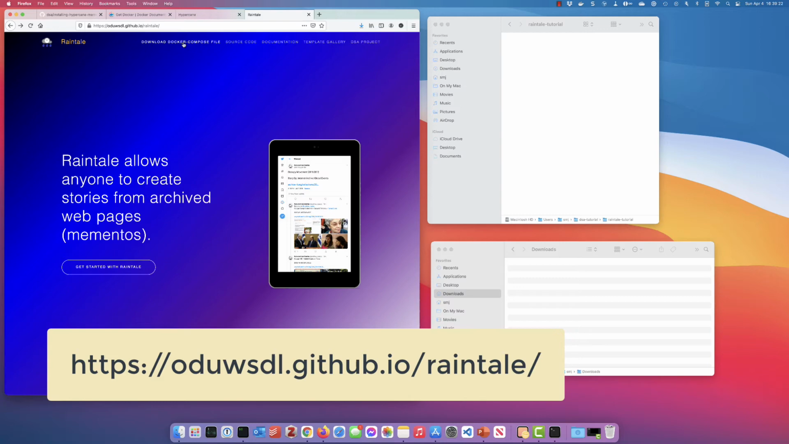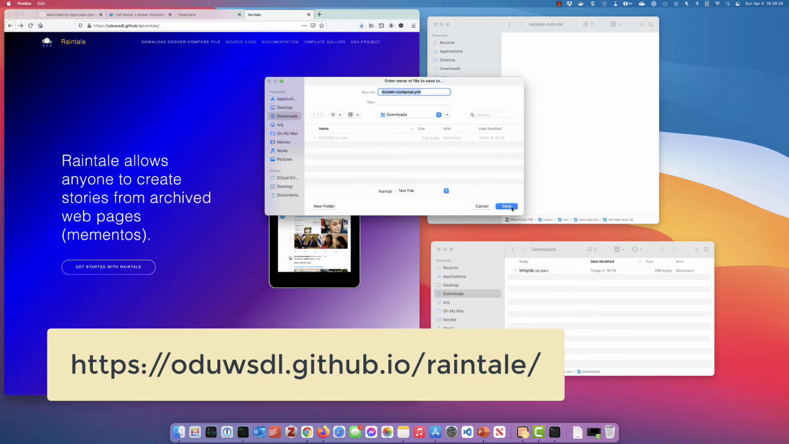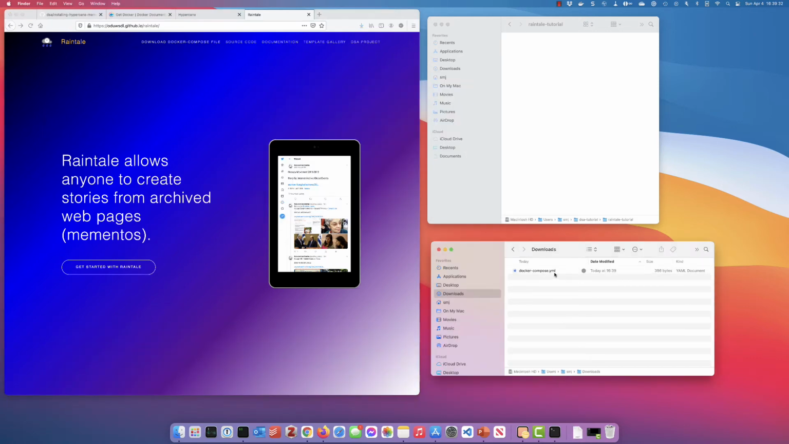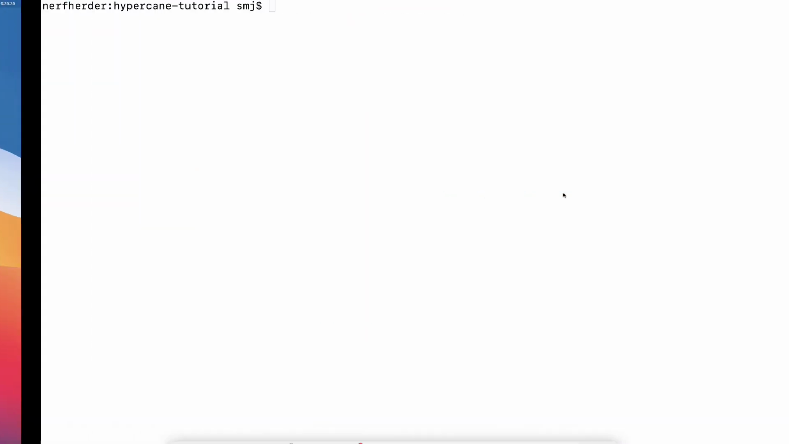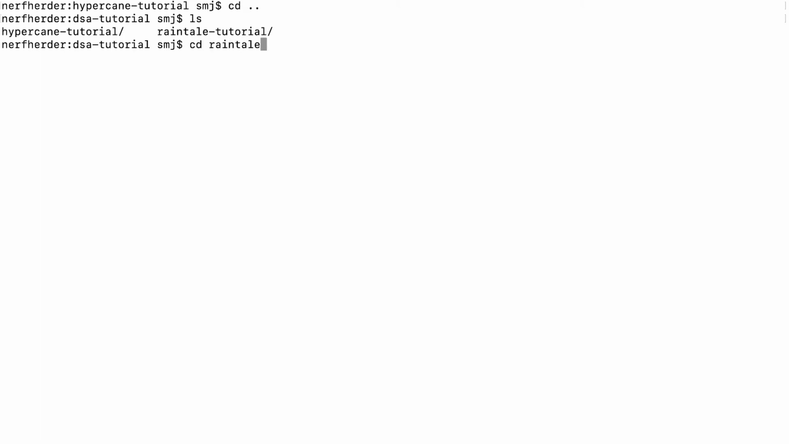And we find this link, Download Docker Compose File. We go ahead and right-click on that and click Save Link As. And go ahead and save it to your Downloads folder. And much the same way, we just drag that Docker Compose link into the Raintale tutorial folder, and it's ready to go. So now we can go into Raintale tutorial, and we can execute the commands against that Docker Compose file. In that particular case, what we're interested in doing is executing Raintale commands.